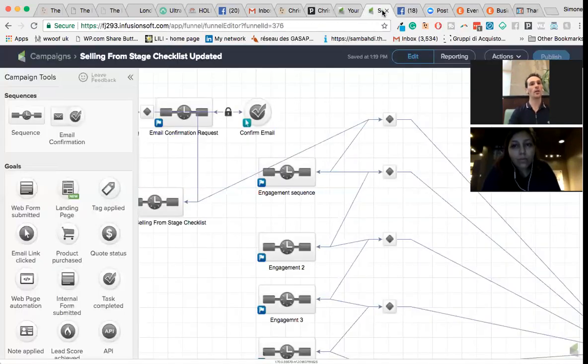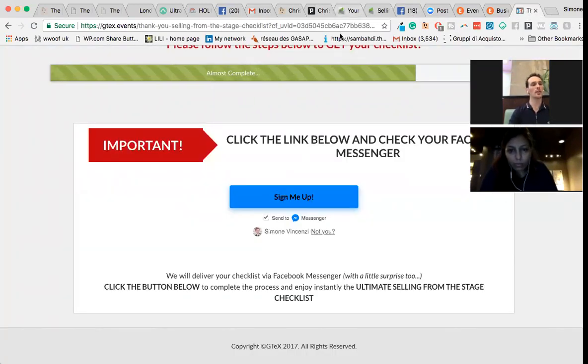Now, the way we are creating the bot is because I want to be in the position where I can run campaigns straight to the bot. They get a checklist anyway, but then they will be asked for the name and email address for something else, which I'll walk you through in the bot campaign in a minute.